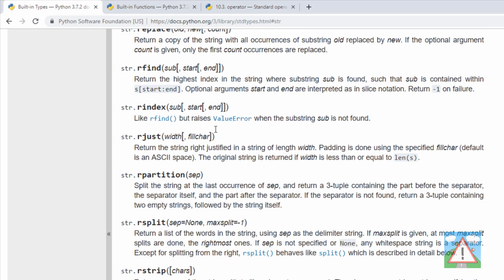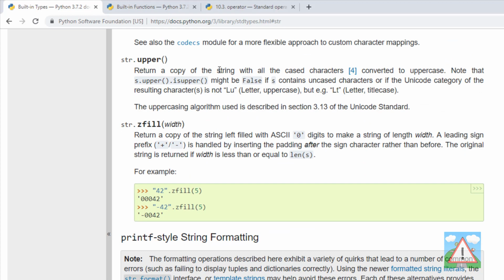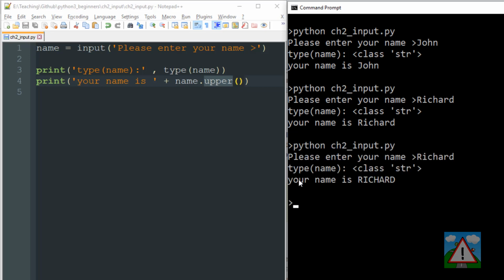I'm going to use one called upper here. And it says it returns a copy of the string with all cased characters converted to uppercase. So the name type I know is a string, but I'm going to do name and then dot upper. What actually will be printed out then is not actually name, it's a new string where all the letters have been converted to uppercase. So what I should get is my name shouted back at me. And now you can see your name is Richard shouted back at me in response.